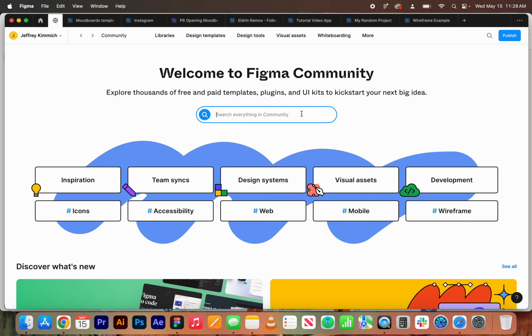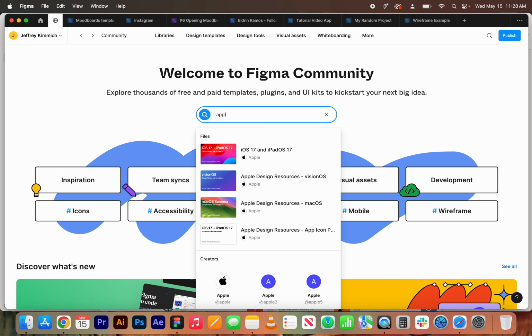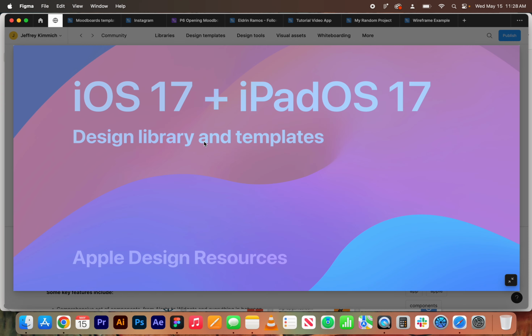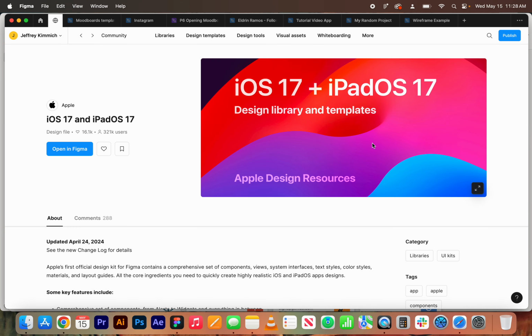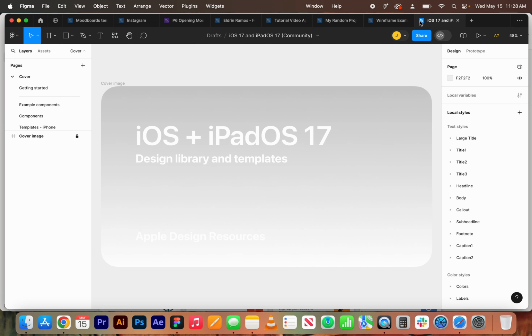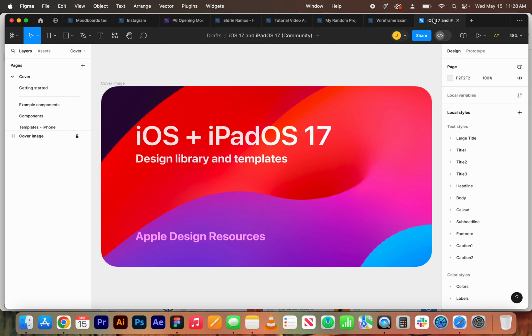Okay, so I just read that Apple is now part of this. Okay, so that's big news, right? So I'm double clicking on this guy. Oops, it's not quite what I wanted. Okay, so here is Apple's page for iOS 17 and iPad OS 17. So I'm going to open this in Figma. And then if you notice, it made a tab up here for this.